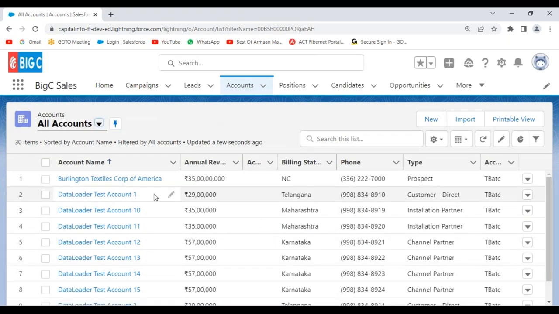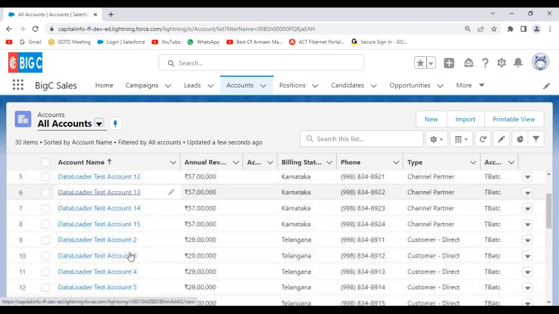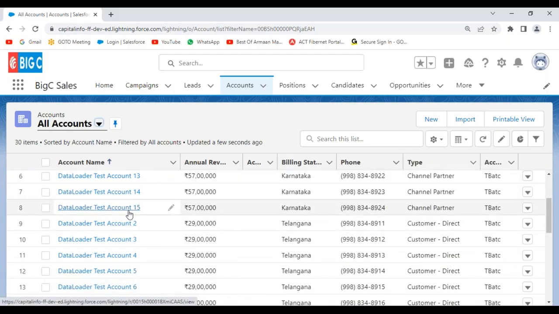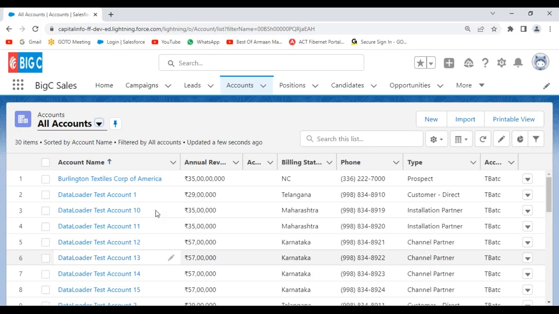In the previous session, I showed you how to insert the records. For the Data Loader test accounts 1, 2, 3, 4, up to 15 records, we have inserted them inside our object. For these records, we have supplied the annual revenue value, billing state, phone number, type, and everything. Now, I want to update the annual revenue value as 85 lakhs for all these 15 records.